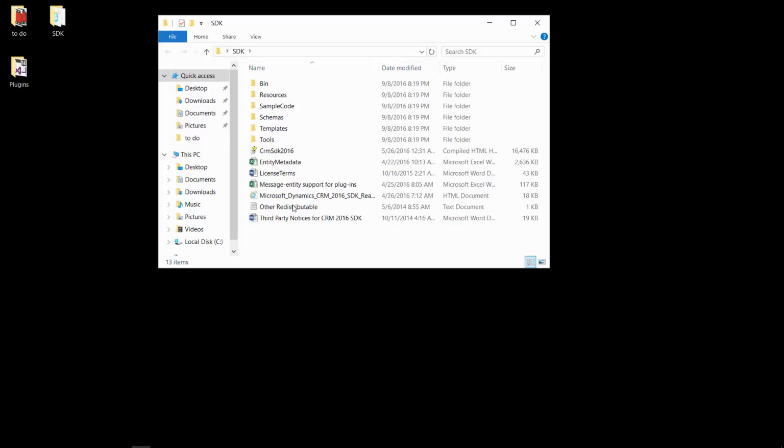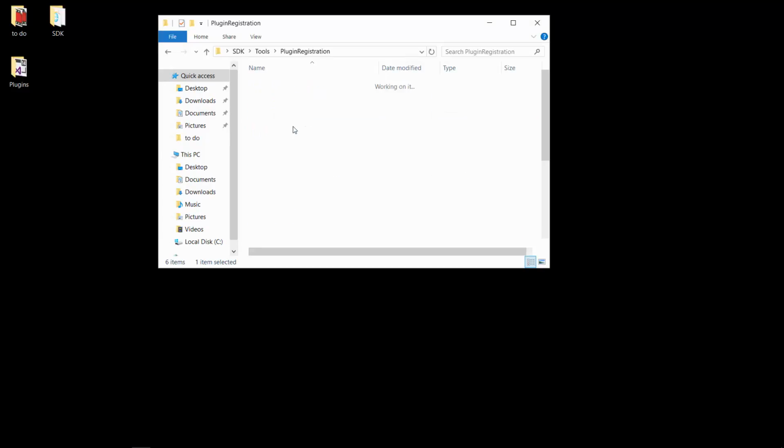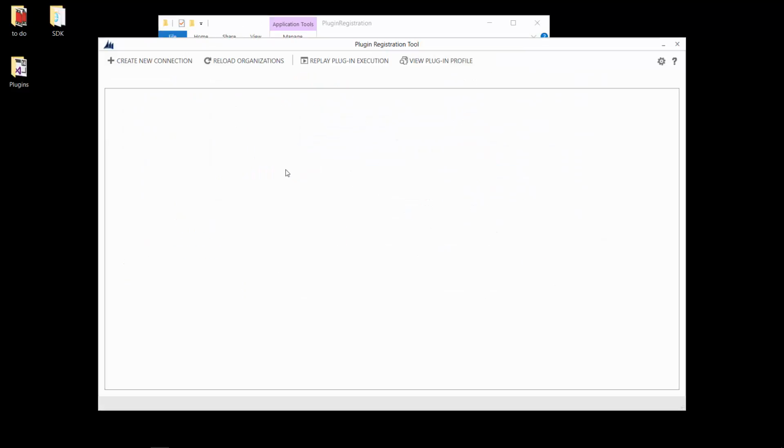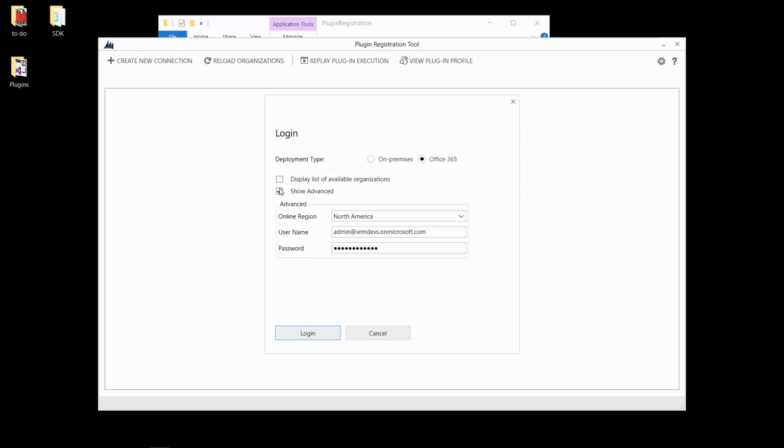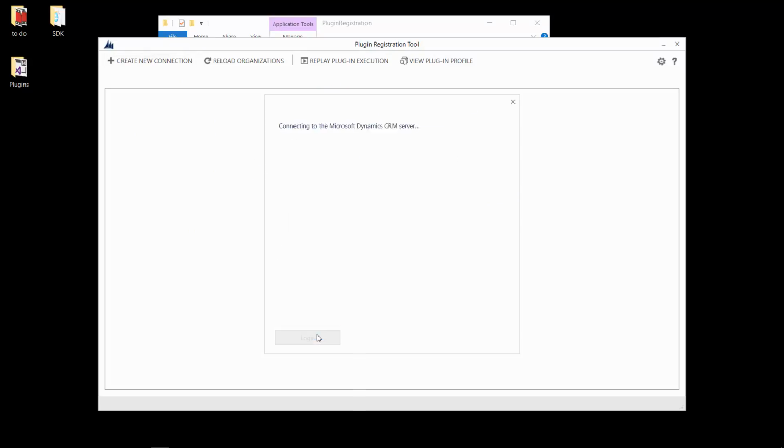Okay, so let's build that, minimize it. I'm going to go ahead and go into our plugin registration tool and execute that. I'm going to create a new connection. I already have the connection string saved, so I'm just going to log in directly.